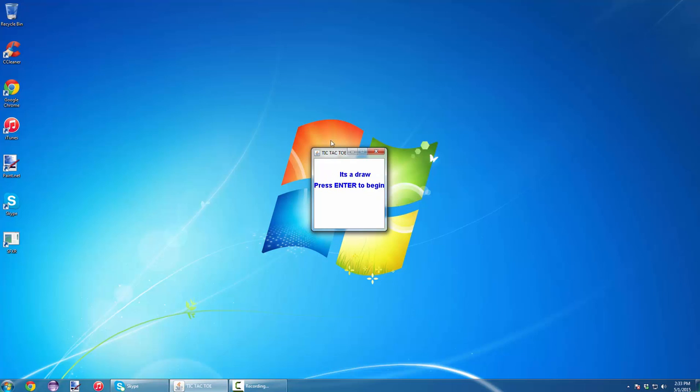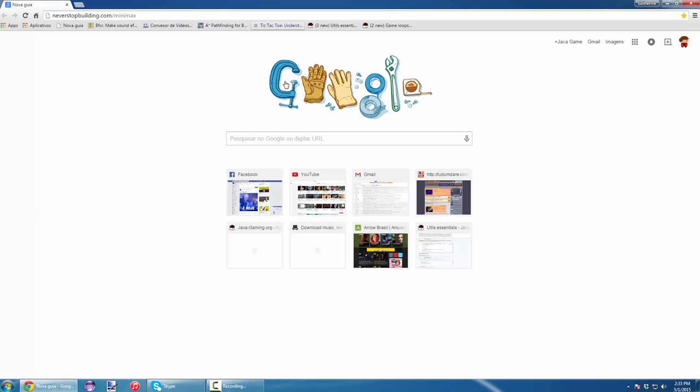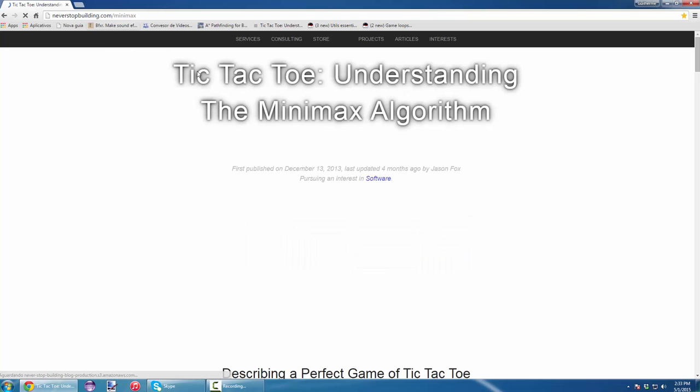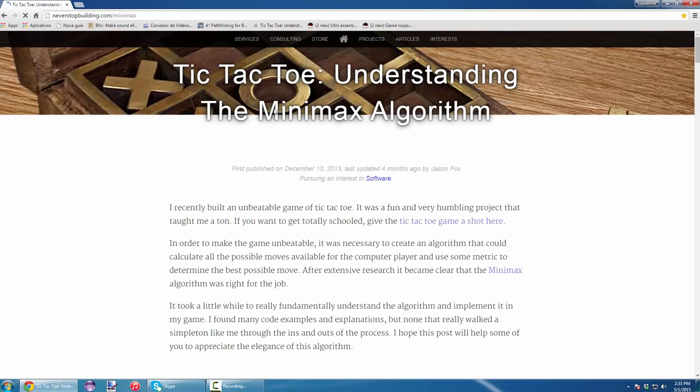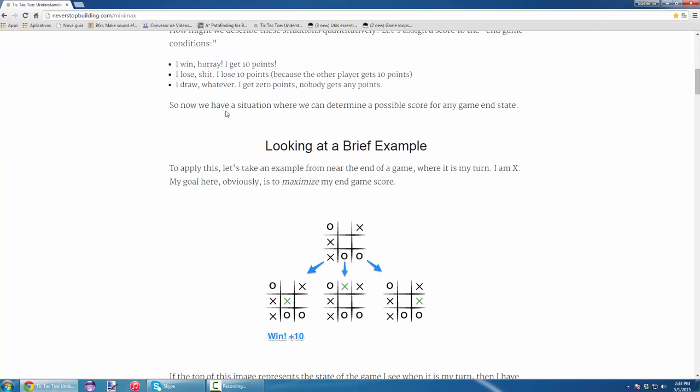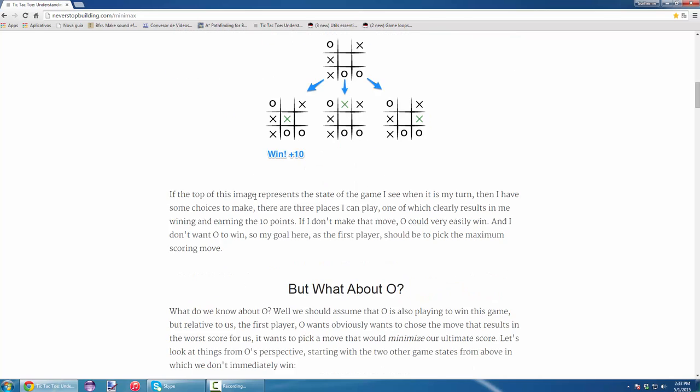And yeah, if you wanna read more about this AI, I recommend this website right here. It's really good. Tic-tac-toe, understand the MinMax AI. As you can see, you can read this if you are interested to know how this works.